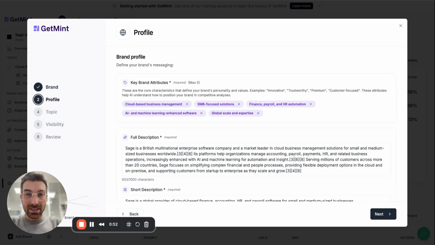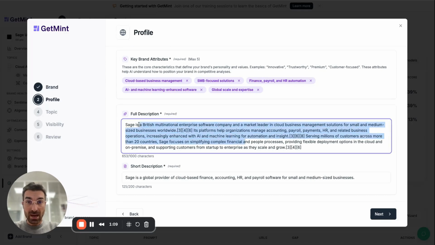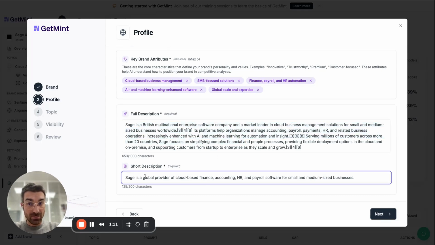There you go. GetMint has analyzed your website, and it produces what we call the key brand attributes. I invite you to watch the first video to learn in detail what that means. Of course, you can delete them, add new ones, or modify them. It has also suggested a description of your brand and a short description. Again, you can edit it, but keep in mind that this does not affect the analysis of your visibility in AIs.